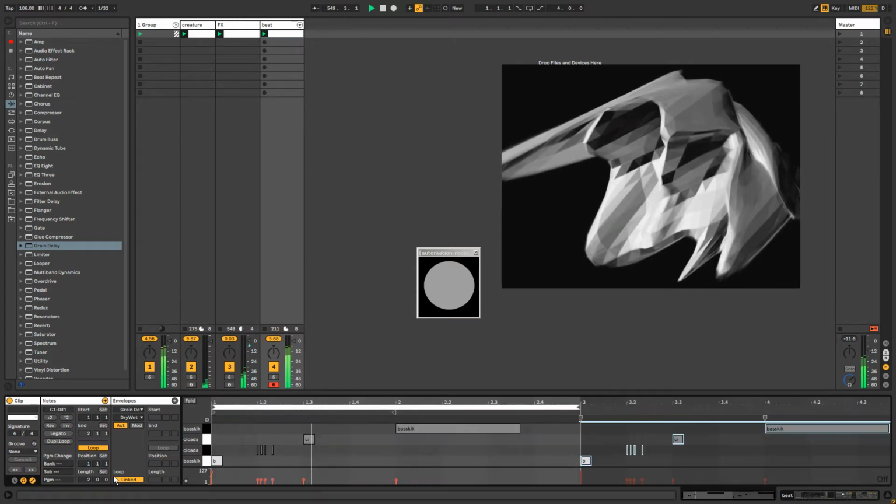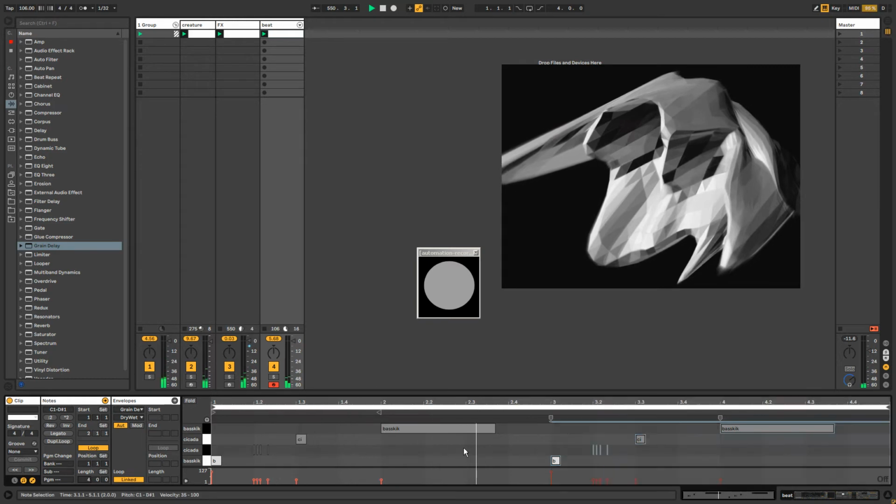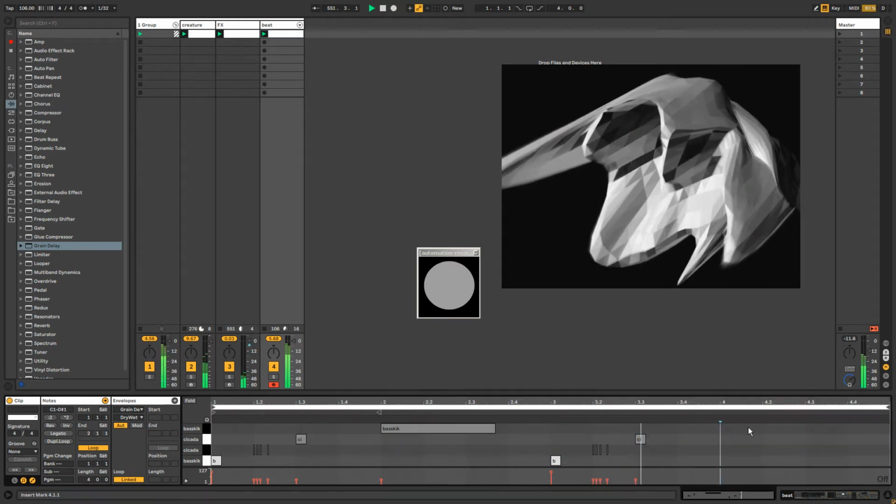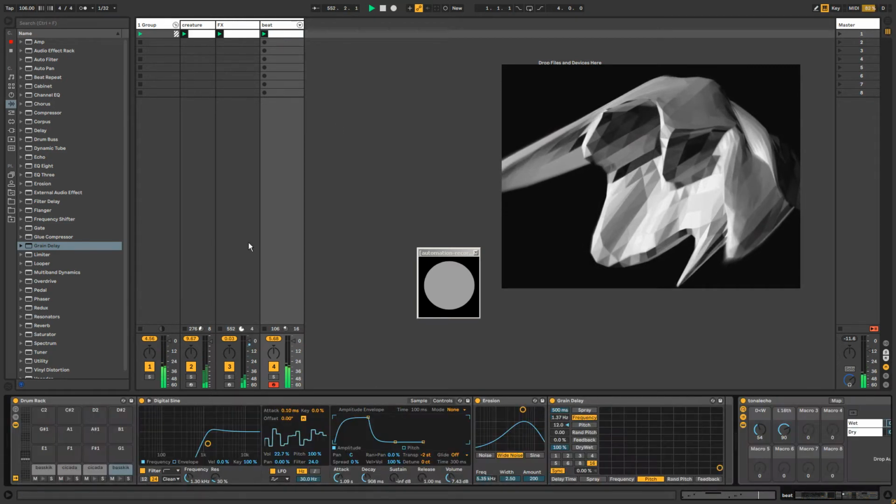Let's duplicate it. And maybe we only want this noise thing happening once every 4 measures.